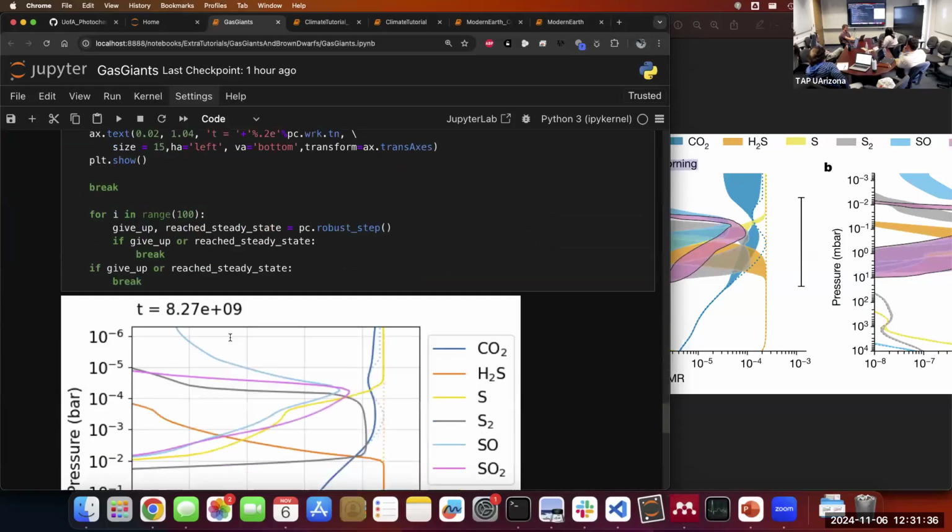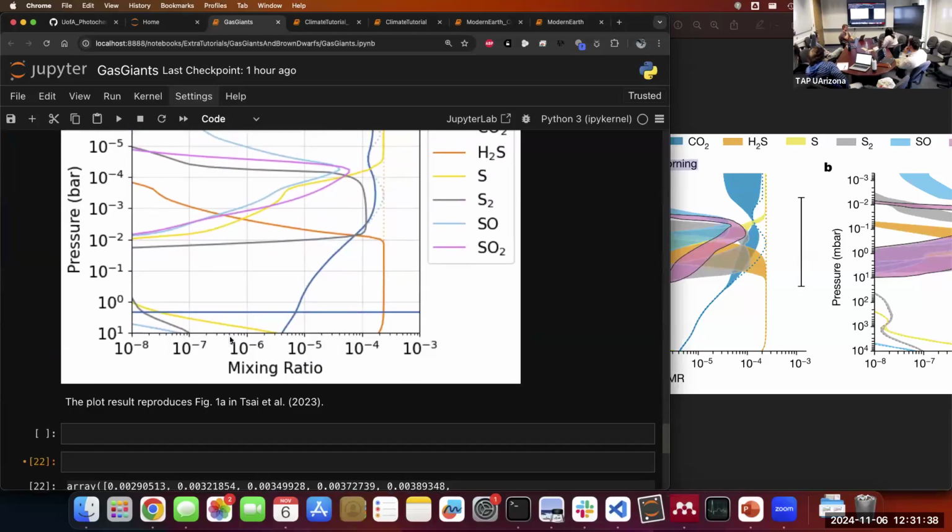But the quenching approximations from Kevin's only, he put those together in 2014, and they do work very well. It's amazing.